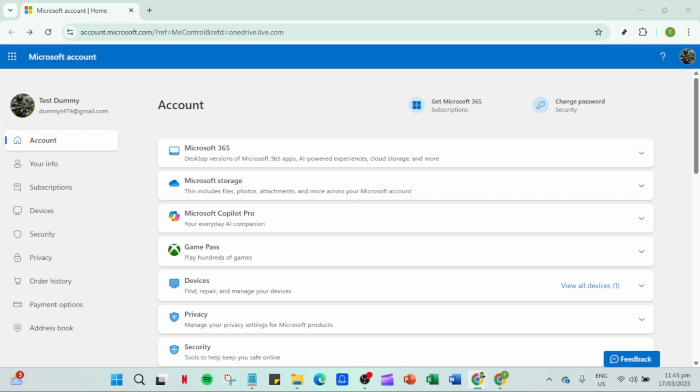In today's video, I'm going to teach you how to move your OneDrive files to your hard drive. Whether you're freeing up space in your OneDrive account or simply ensuring you have a backup, moving files locally to your hard drive is a straightforward task. Let's dive into the steps.